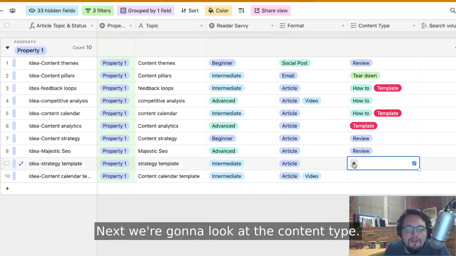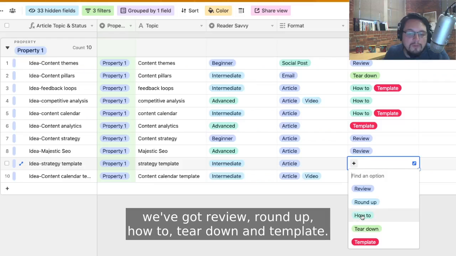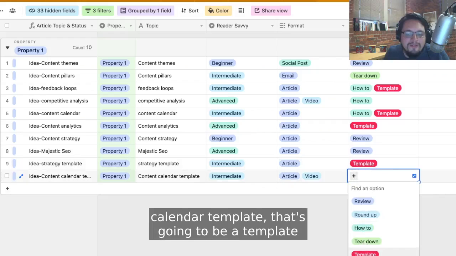Next, we're going to look at the content type. Now, this is going to be varied, of course, from different people in different teams on the types of content you create. But here, for the sake of this example, we've got review, roundup, how to, tear down, and template. So obviously, strategy template, that's going to be a template. Calendar template, that's going to be a template.